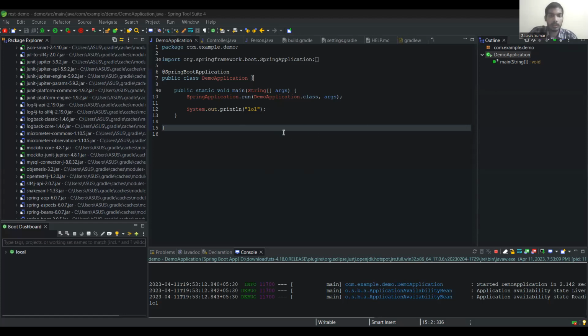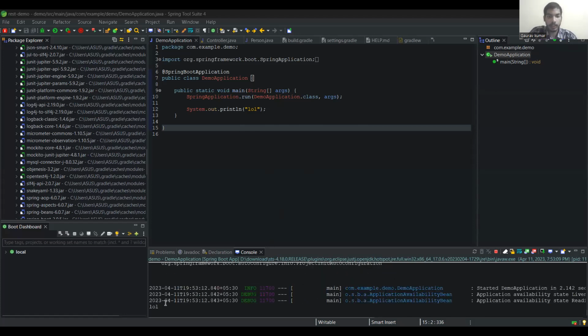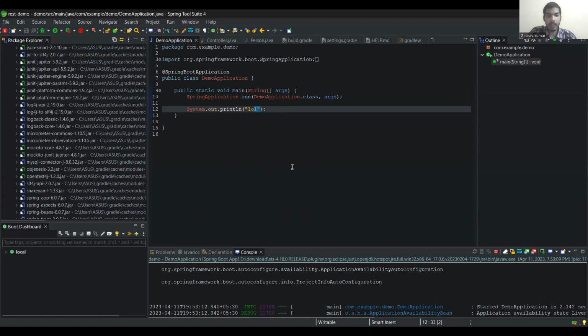So this is my program. I already ran this program, as you can see. This means that my Spring application is running, and I will also show this on my local server. You will get the output like this.